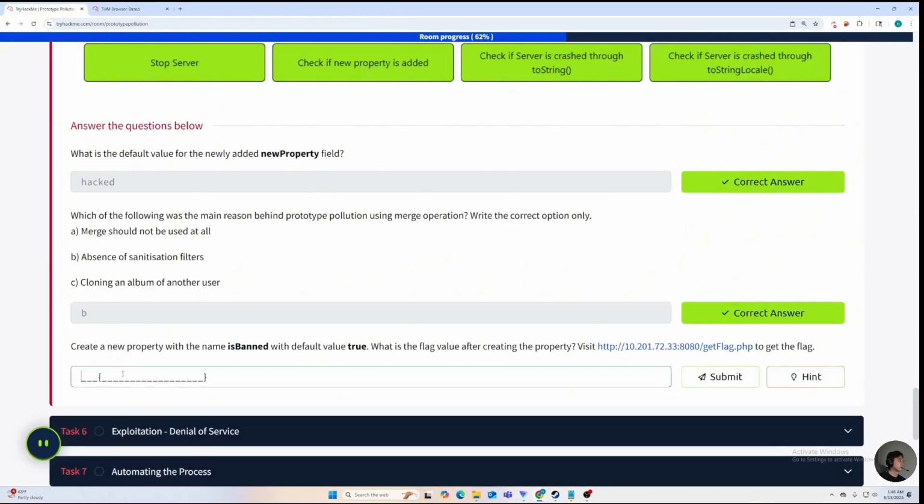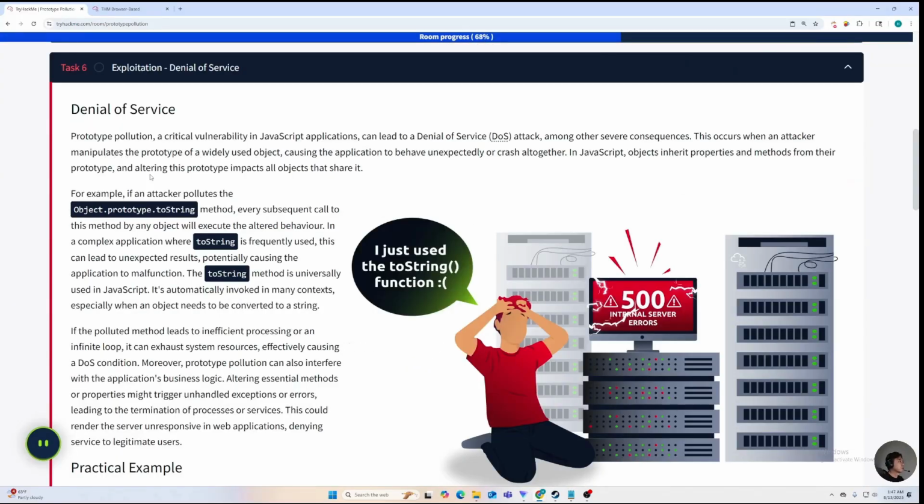Denial of service. Prototype pollution, a critical vulnerability in JavaScript applications, can lead to denial of service, among other severe consequences. This occurs when an attacker manipulates the prototype of a widely used object, causing the application to misbehave. In JavaScript, objects inherit properties and methods from the prototype. Altering this prototype impacts all objects that share it.